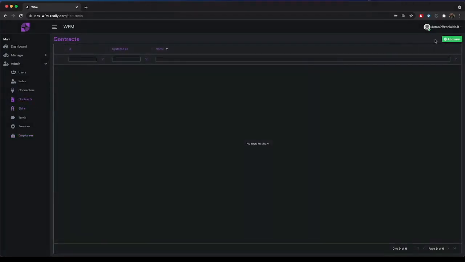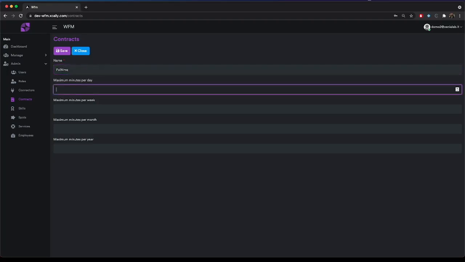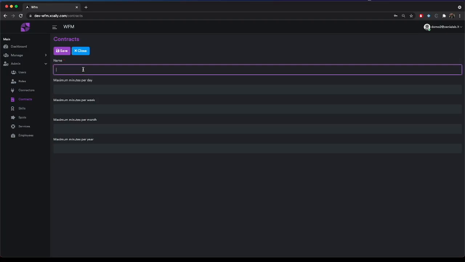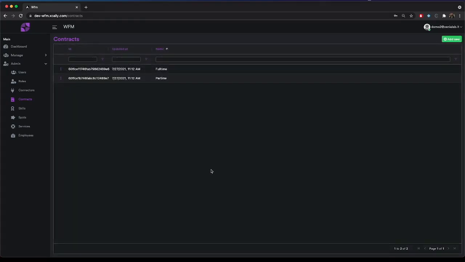Okay, let me do an example. In the contracts you can configure, for example, full-time contract and put here the maximum minutes per day. Then let me create another contract, for example, part-time, and here put 240.